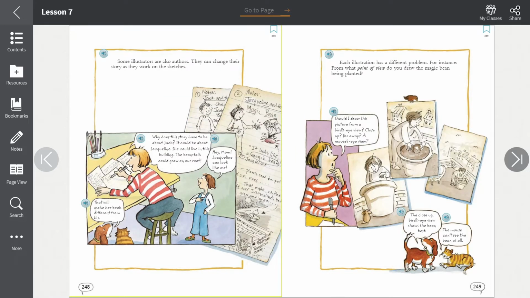Some illustrators are also authors. They can change their story as they work on the sketches. Why does the story have to be about Jack? It could be about Jacqueline. She could live in this building. The beanstalk could grow on our roof. Hey Mom, Jacqueline can look like me. Will that make her book different from his?